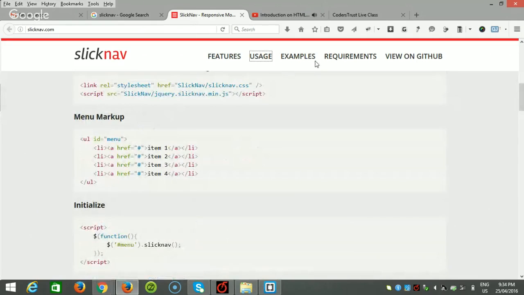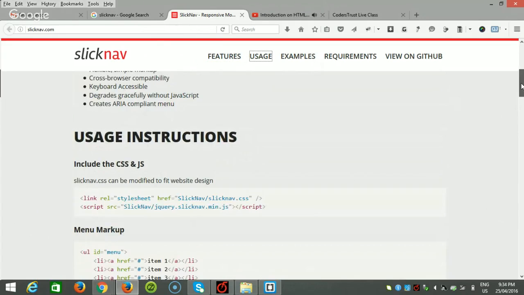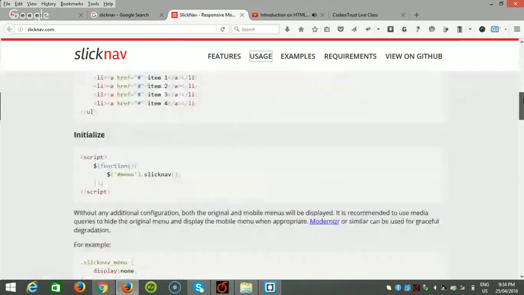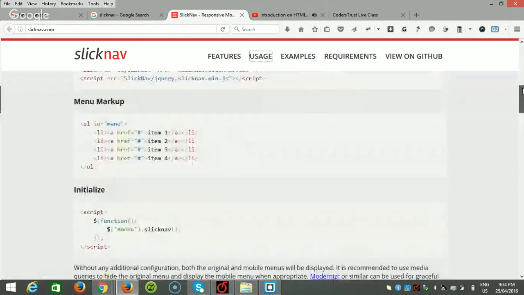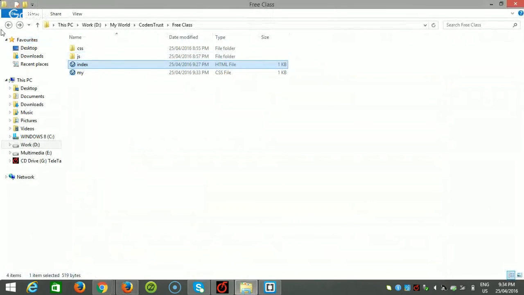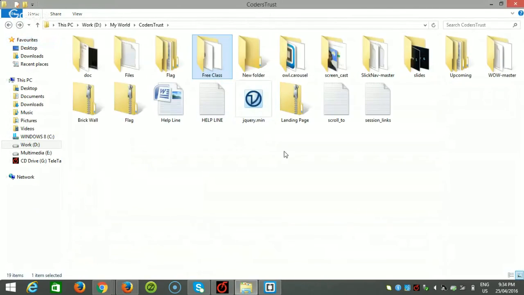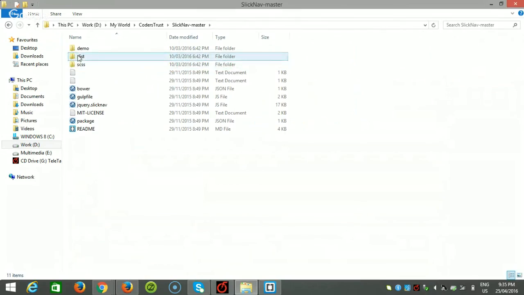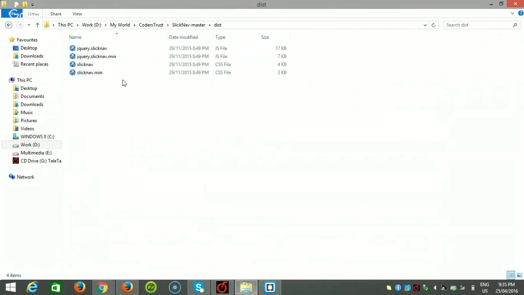Well, I have already downloaded it. You can download it from here, just the download button here. Then I am including this CSS, slicknav.min.css, and slicknav.min.js. So just going to my downloaded version of SlickNav, there is slicknav.min.css. I'm just importing it into my CSS folder.